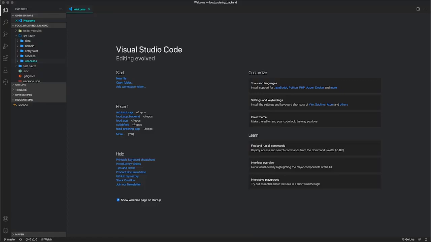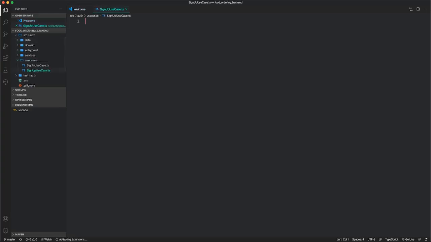We continue to create our food order backend, and in this video we'll be looking at creating our sign up use case, since we have already created our sign in use case. So let us jump right into it. Within our use case folder, we will quickly create our sign up use case. The sign up use case is pretty similar to the sign in use case.